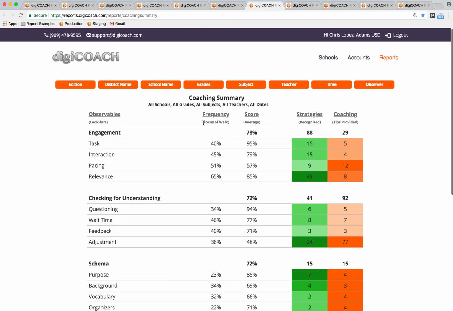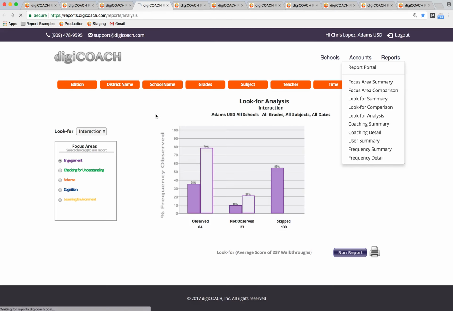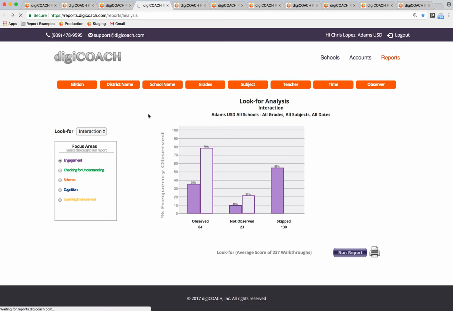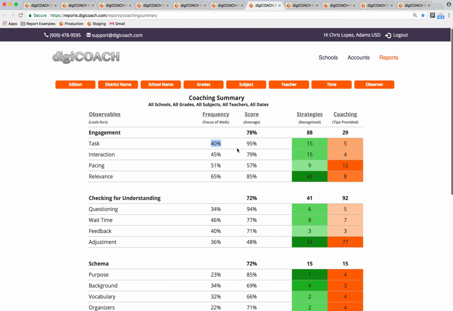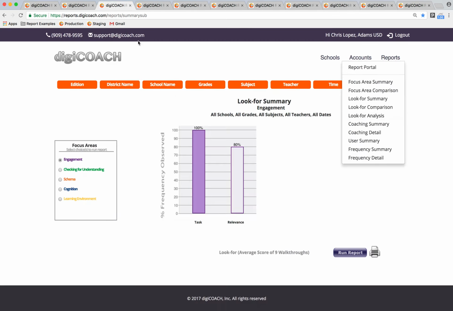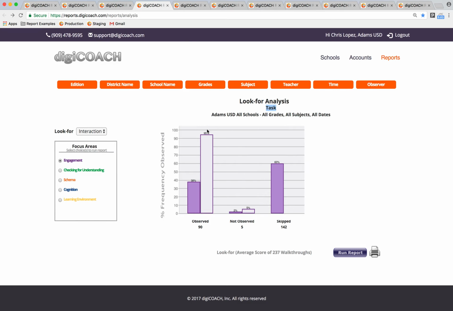Frequency, that's the focus of the walk. So this tells me that I included task 40% of the time in my walkthroughs. And if you remember back on this report, when we were looking at task, it was skipped. Reloading it here. Here we go. Task was skipped 60% of the time. So the focus is just the flip side of the skipped, basically. The positive, how much we actually use it. The score was 95%. Again, we could see that data on that same report. There's that 95%.